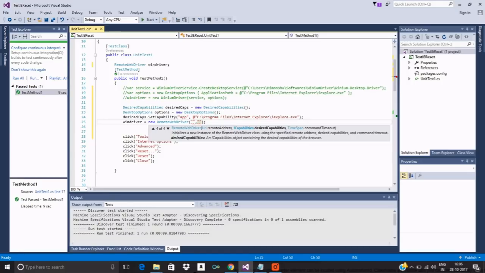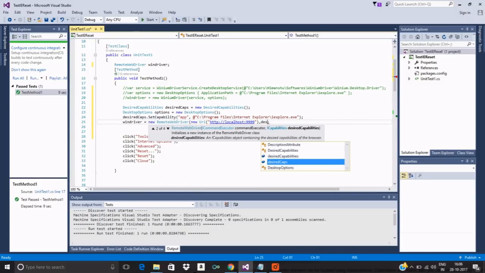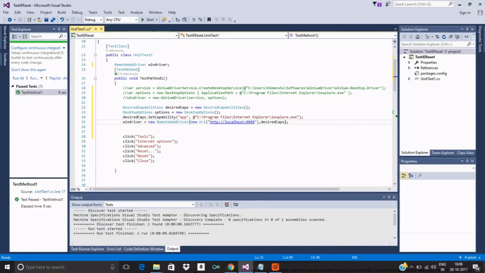First is the remote address, in my case it is the local machine, and the desired capabilities object, which I have created above. The syntax is that you write new URI and then provide the URL of your remote machine. In my case it is localhost, so it is HTTP localhost, the port is 9999, because Winium runs on port 9999, and then here is my desired capability. Okay, so far so good.